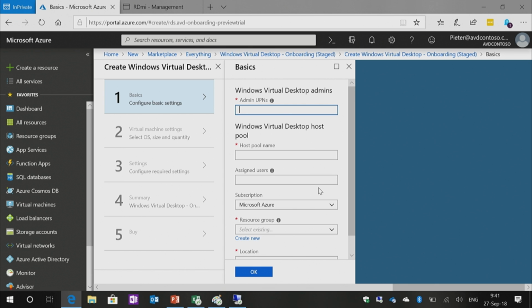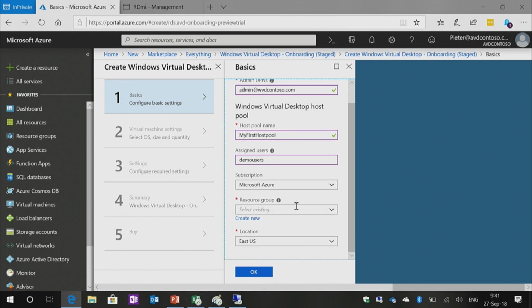So the first thing that you have to do is supply the admin's UPN. So I'll just type in admin@wvdcontoso.com. I'm going to create a host pool. I'll call it my first host pool. You can assign users or Azure AD groups. So I'll just say demo users. I can select my subscription because what will happen in the end is that this will kick off a process. It will reach out to my Azure subscription and build all the VMs that are required to RDP into on behalf of me. I can either create a resource group or select an existing one.